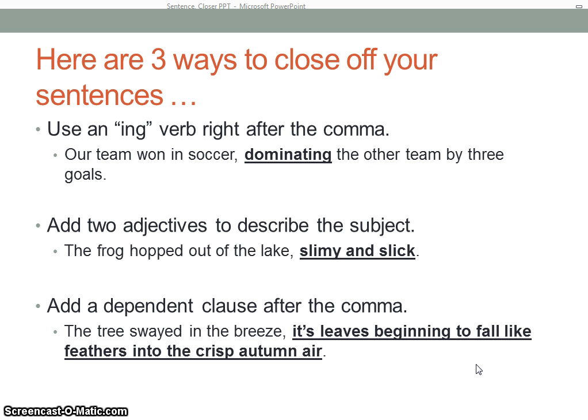Oh my gosh. Fall is my favorite time of year. I don't know about you guys, but gotta love it. Love the weather. 65-degree weather, football's on. Okay, I'm getting off topic.